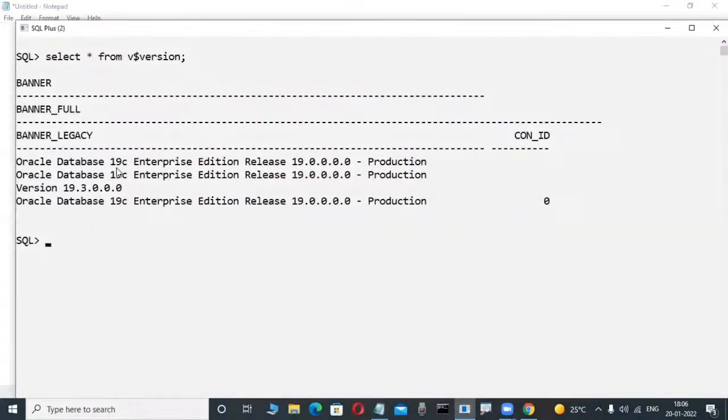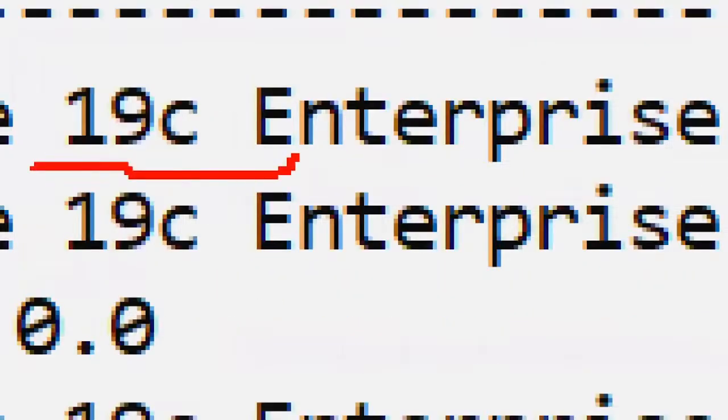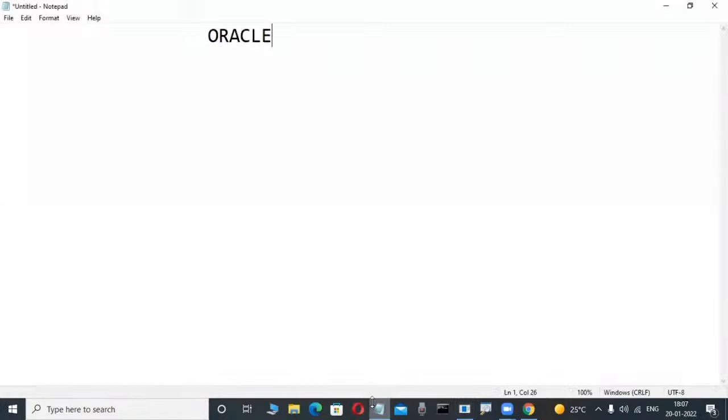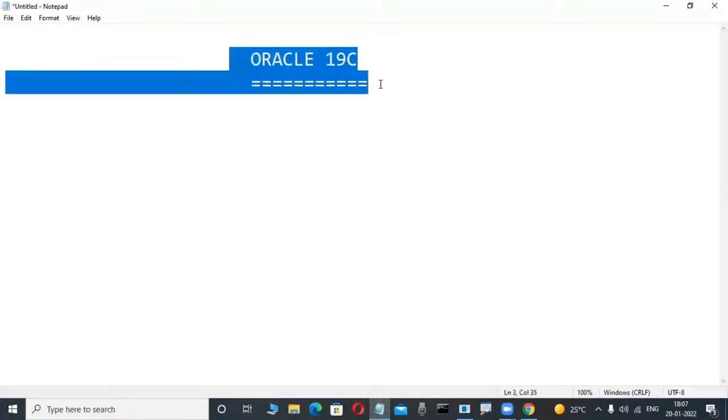But in our class, this software is available. 19C we are learning only. C means cloud technology. Cloud computing is there. In olden days, grid computing was there. Now cloud. What is cloud and all these things, we understand. Now this is Oracle 19C. 19C means cloud technology. This is the latest version we are learning in our class.